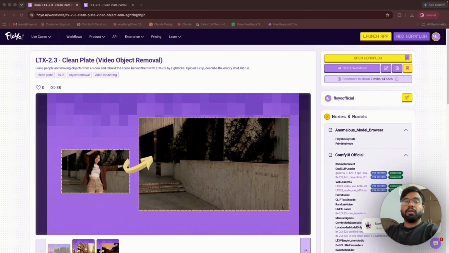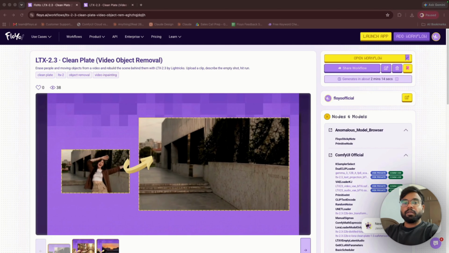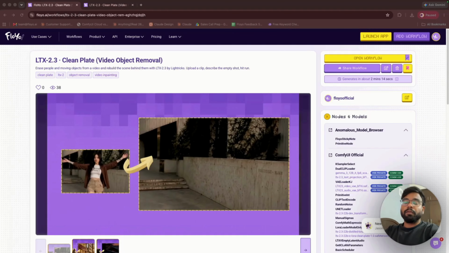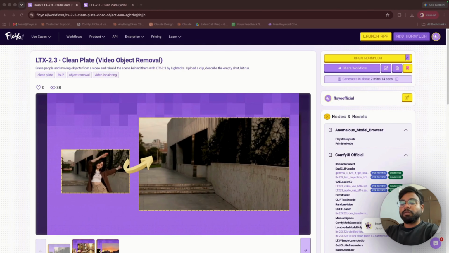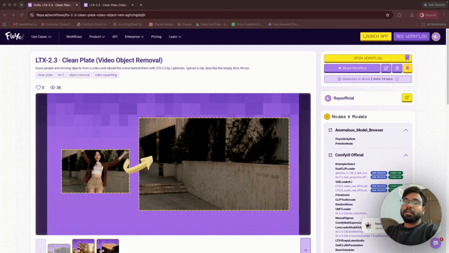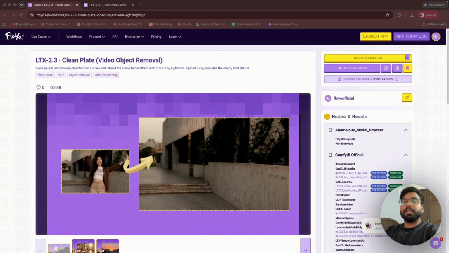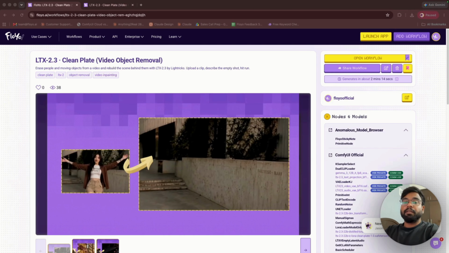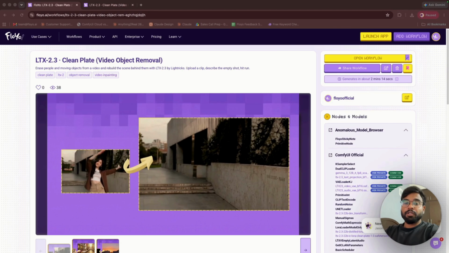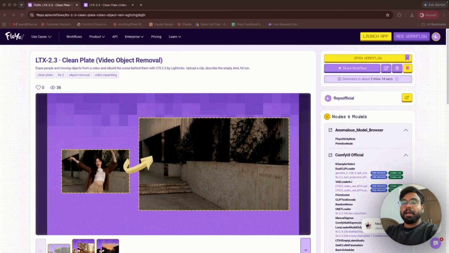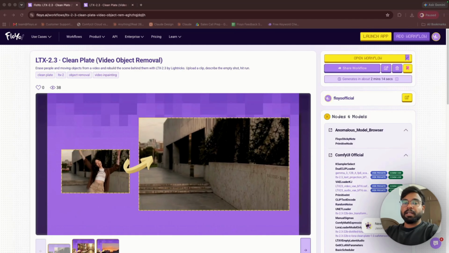So today we're looking at LTX 2.3 clean plate on Floyo. This is a video object removal workflow. Basically you just upload your clip, describe the empty scene, and it erases every person and moving object while the camera position, the lighting, and the background stay exactly as they were.